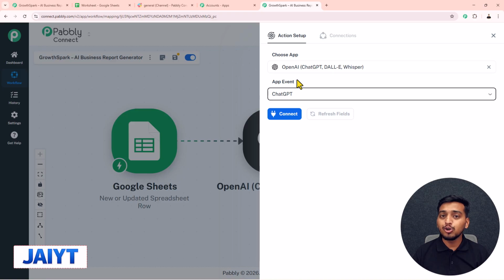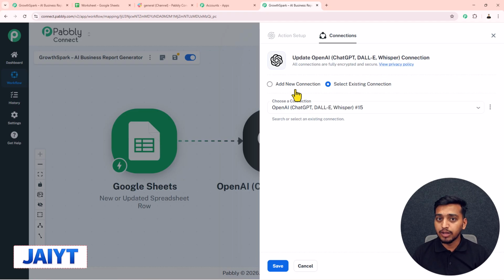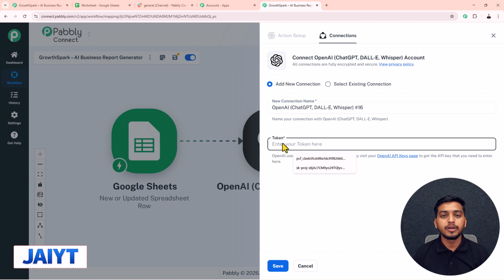Now we have to also create a connection between OpenAI and Pabbly Connect. For that, again we have to press this connect button. You will see these two different options again: add new connection and select existing connection. This time also I will show you how to create a connection for the first time. That's why I will select this add new connection. Now we have to add this token. So to get this token, at first you have to get a paid subscription of OpenAI. Then you have to click on this hyperlink given here.